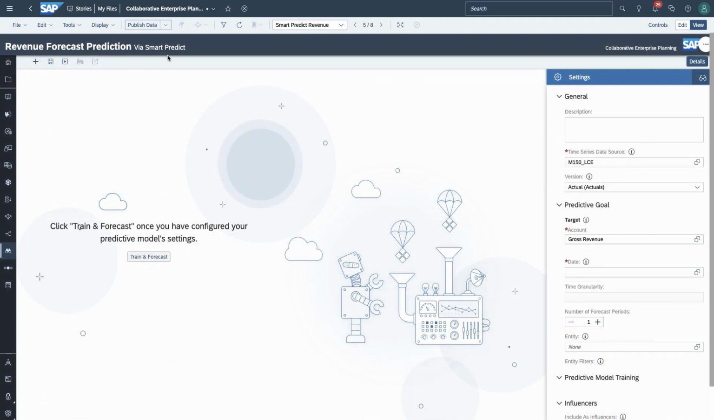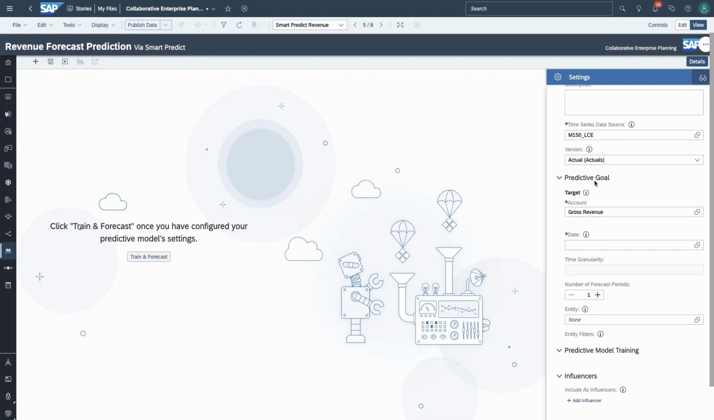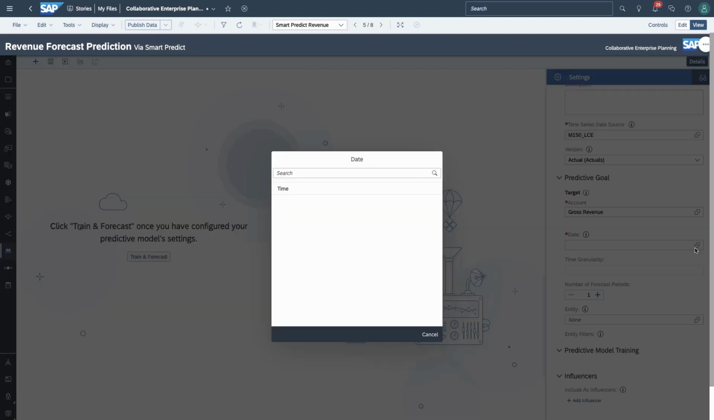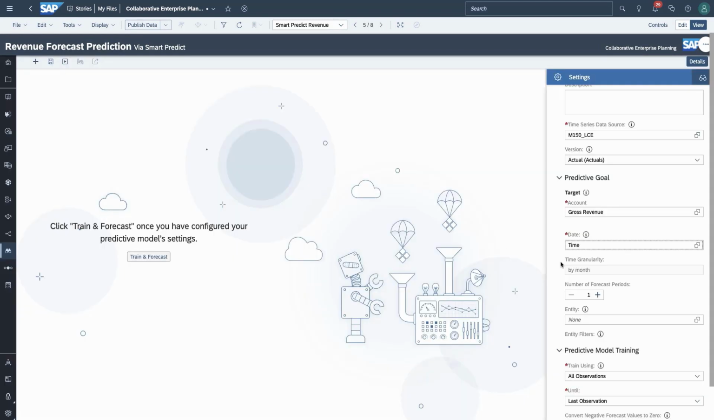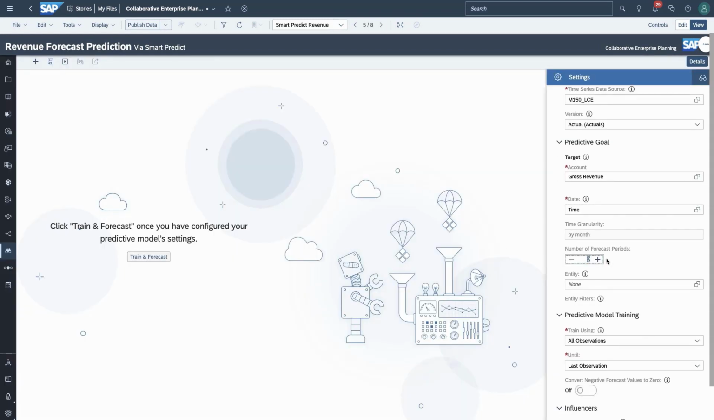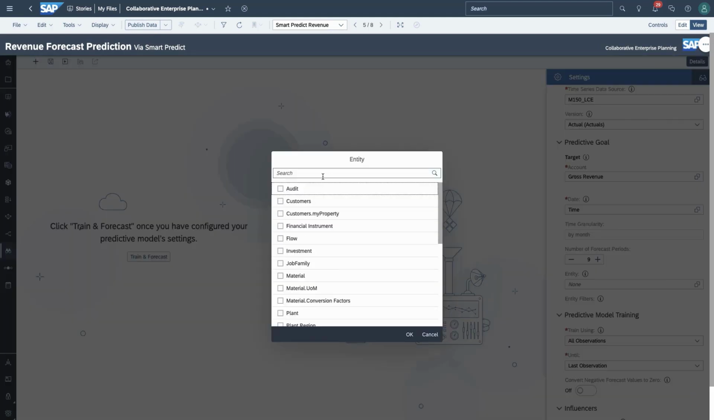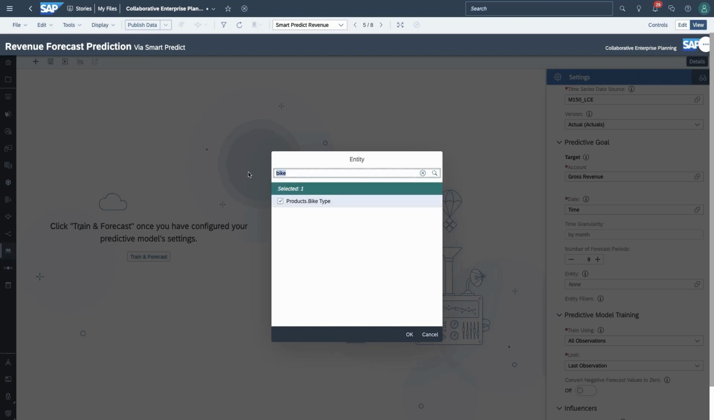Smart Predict is business focused, meaning we only have to select the model, the version that we want to base our model predictions on, the target that we want to predict, in this case gross revenue. We'll need to select the time dimension and the number of forecasts we want to deliver, so in this case 9 months to complete the year. Furthermore, we want to select the data slices by using the entity. And here we select product type, as well as region.